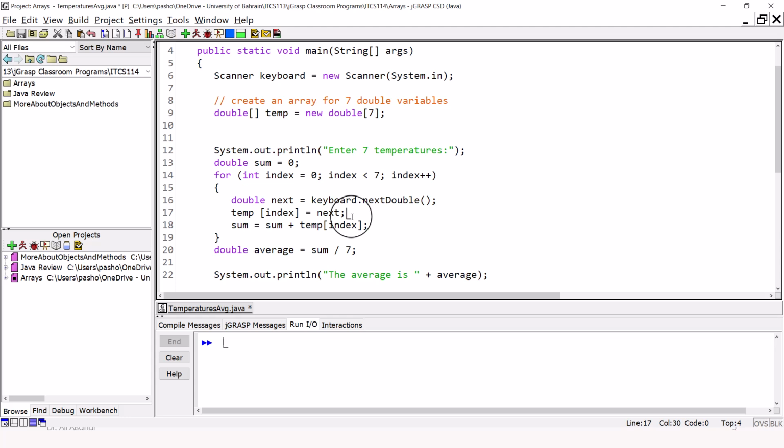But here we are doing two things. The first thing, we are saving the value into the array, and at the same time we are adding the temperature into the summation. In the next iteration, when index changes to 1, the next temperature that we read from the user will be saved at temperature 1. And then in the next iteration, we read the temperature at index 2. So as long as the index is changing from 0 to 6, the temperature will be saved at that index. At the same time, it will be added to sum.